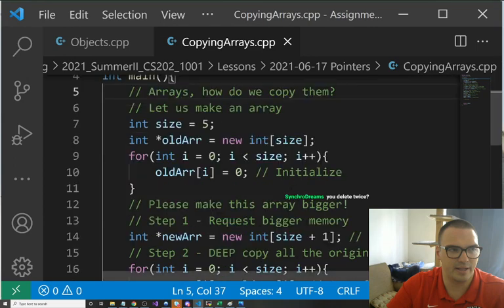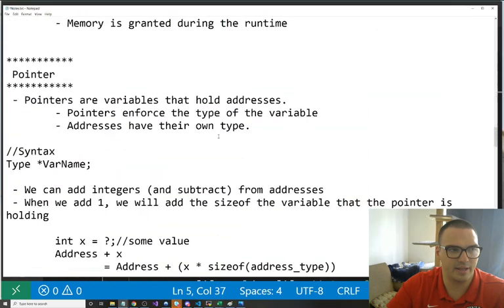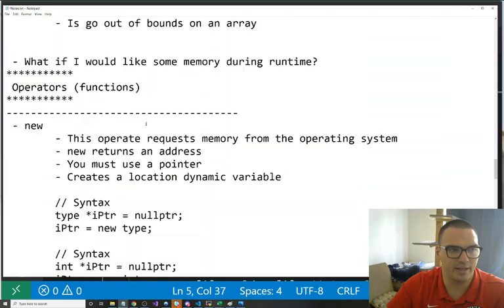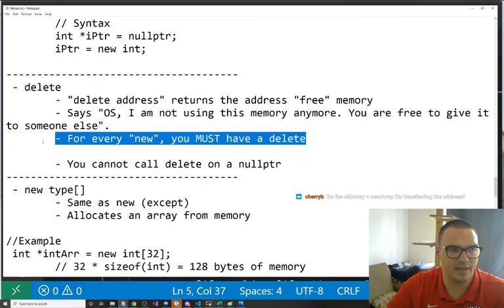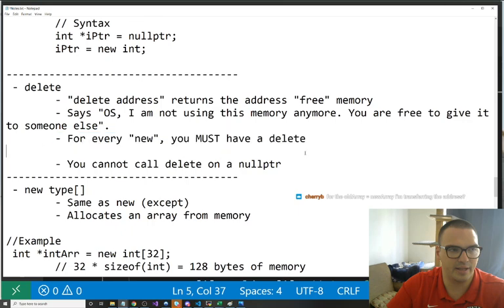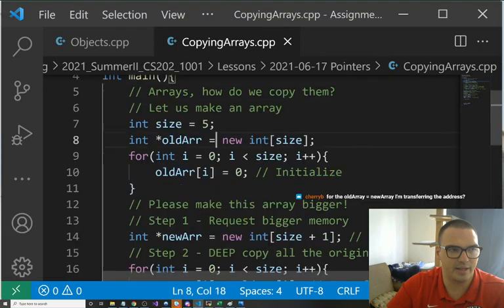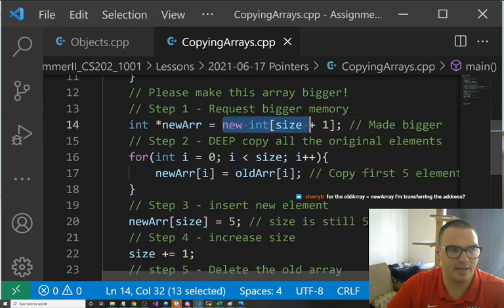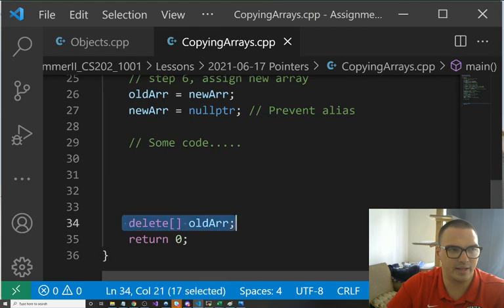Synchro asks, I delete twice. So, I will just point it out. Let's see. For every new, I must have a delete. For every new, I have to have a delete. So let's go count how many news I have. Here's one new. Here's two news. Now I need to count my deletes. There's one delete. There's two deletes.